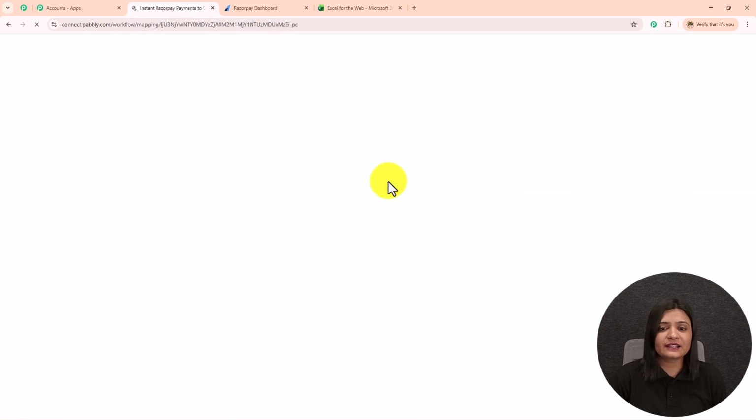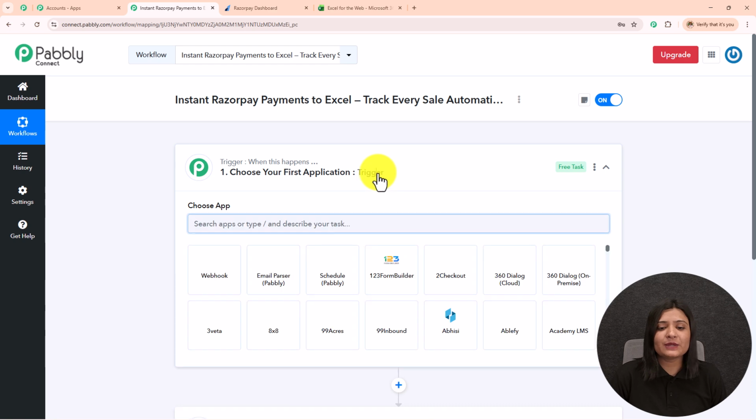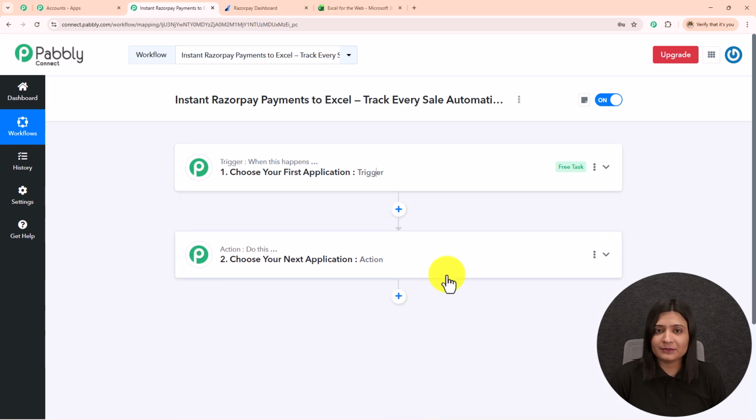Now as soon as I click on create, two boxes have appeared in front of me where I need to enter the trigger application and the action application. So trigger says when this happens, and action says do this. So trigger is basically an event which starts the automation of a workflow. There can be only one trigger step in a workflow, but as many action steps as you want.